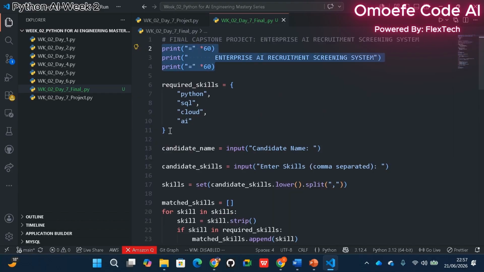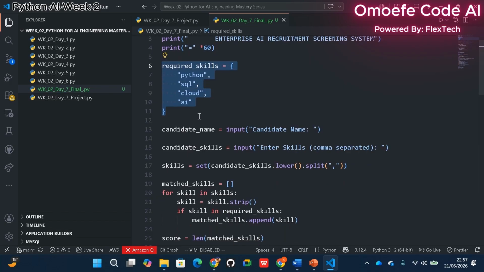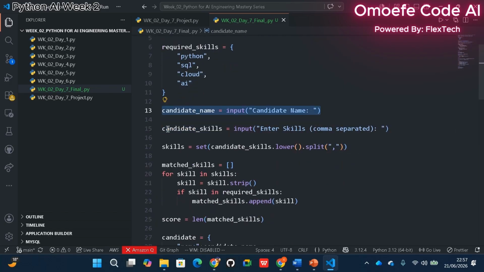This is just decoration, and this is the list of skills required. This is where the candidate will have to enter their name. It will ask the candidate, then the candidate will enter their skills. Then here it's going to change the skills to lowercase, then split them with a comma, and everything will be stored here. The skills you enter there will be stored here.